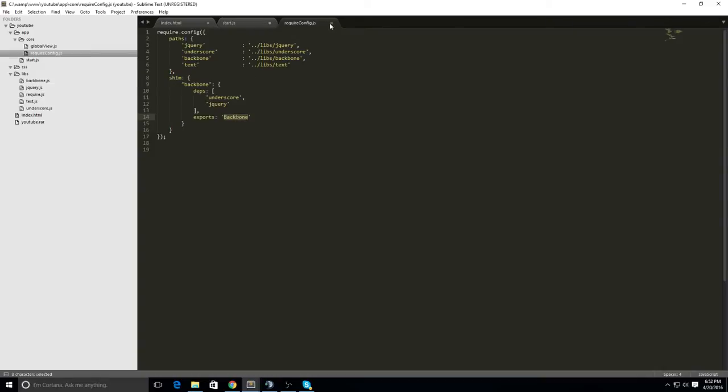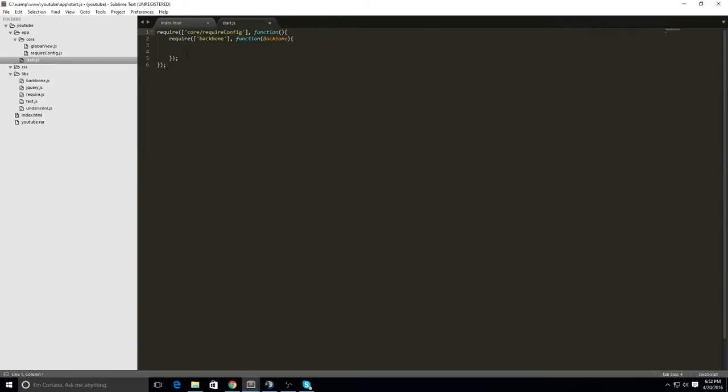So, let's get started, and we're going to take a look at the start.js. Now, we've required the require config, which is what we just talked about, and we're going to require Backbone. When you require things in, you need to actually make sure the order is correct on either side. So we require Backbone, and we have Backbone.